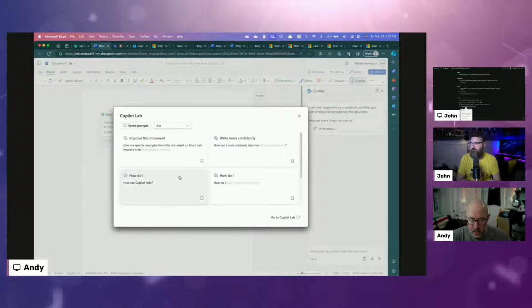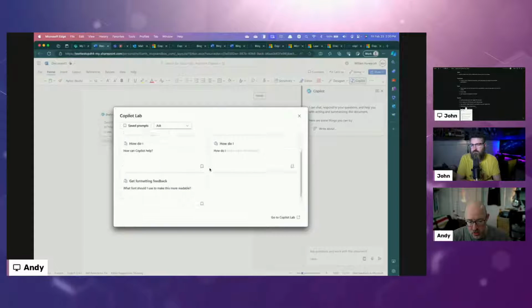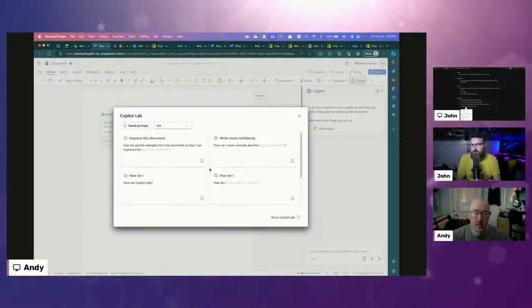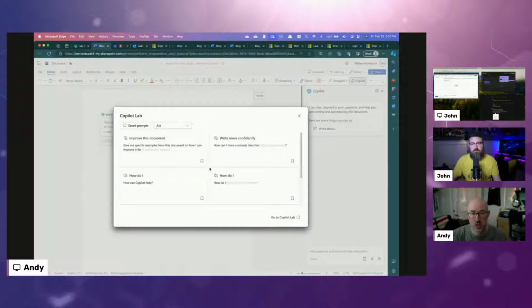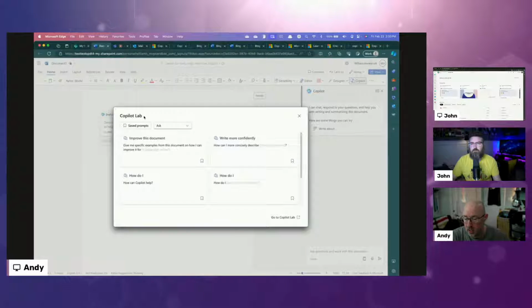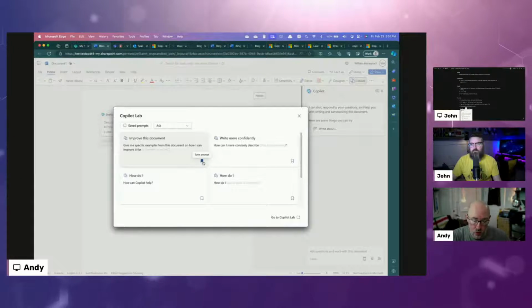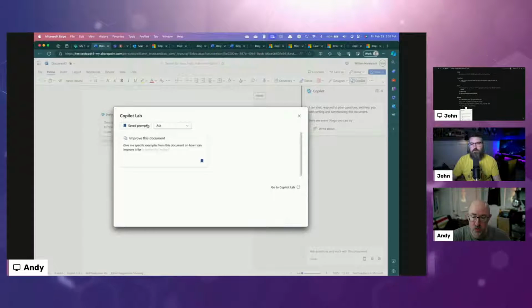Copilot Labs has some predefined, tested, verified prompts from Microsoft that are really good starting points. And because I'm starting this from Word, it's already putting the focus on these prompts to Word. But there are prompts in Copilot Labs for all of the Copilot experiences: Word, Excel, PowerPoint, OneNote, Outlook, Teams, and more. And what's really cool is if you find one that you like, you can hit that little bookmark and save it, and then it's going to show up underneath your saved prompts right over here.